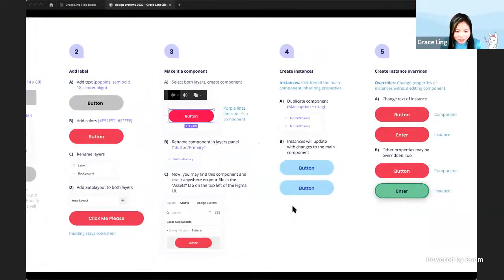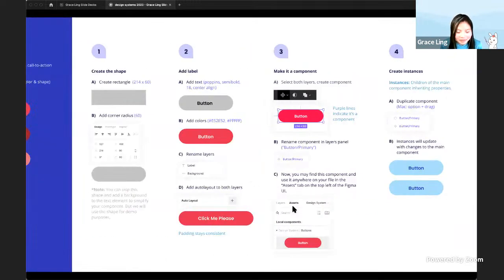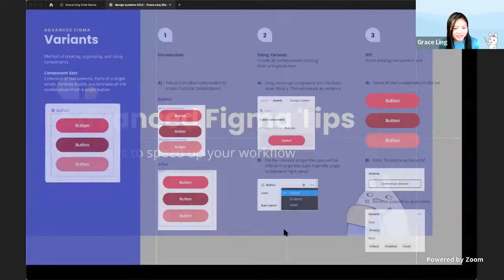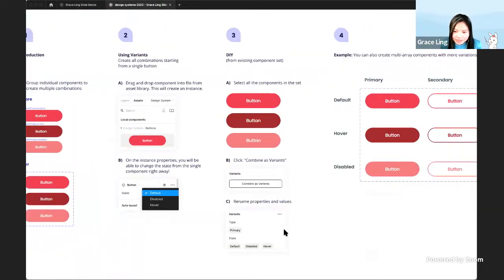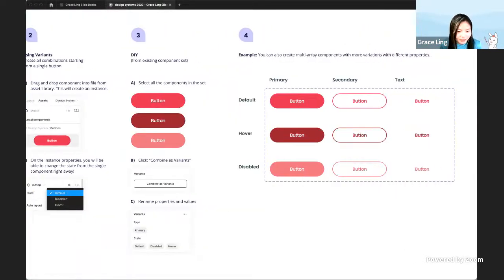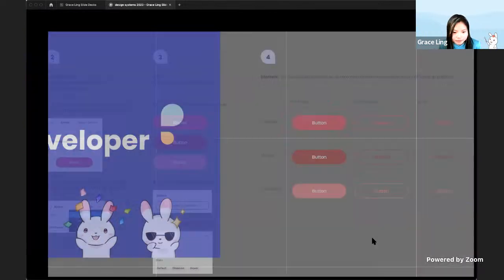And these are just some instructions. I can share these slides afterwards so you guys can take a look, but I made a little tutorial about how to make components and also variants. As you scale to different states, different buttons, different properties, we can use variants with different types and states that you can define on your own, like different subcategories to further scale and organize your system. So this is what I built a lot at work too.